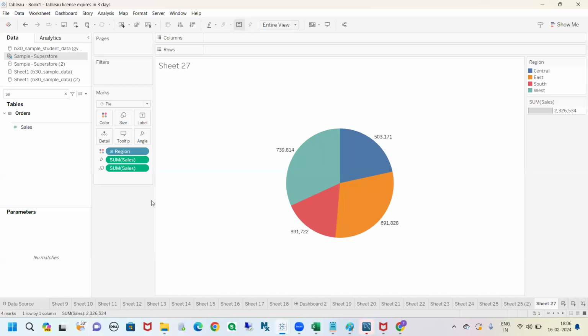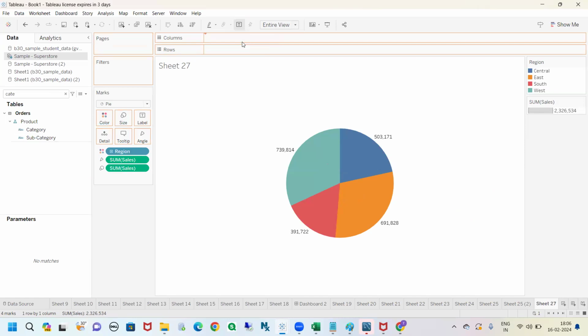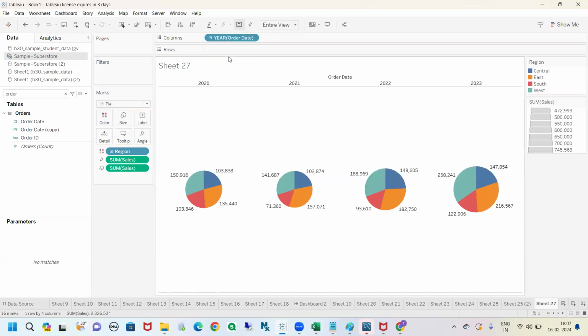Now, what is the meaning of this size option? Tableau automatically brings the sales into the size option also. To explain the size option better, I will bring one more dimension into the column shelf. Not category, not subcategory, just bring another dimension like order date. With this we can clearly see the meaning of the size option.